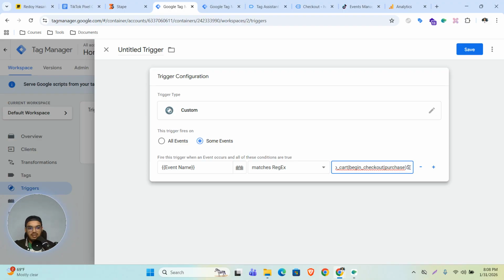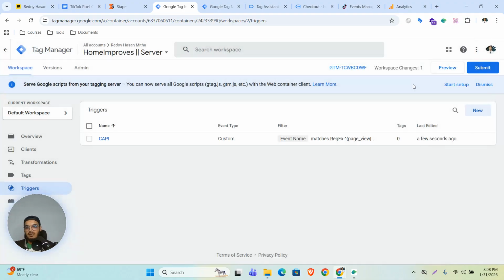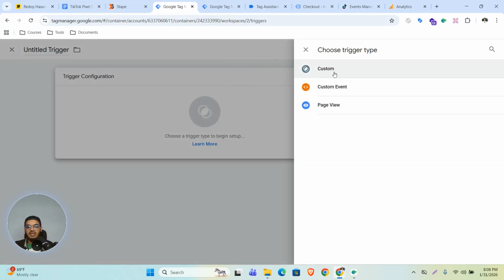And here you can see a dollar symbol and first bracket close, and in the beginning this symbol and opening first bracket. Or I will also share my documents, you can simply copy it and paste it, don't worry. Now give this a name, that should be CAPI, save. Okay, and another trigger I need to create.